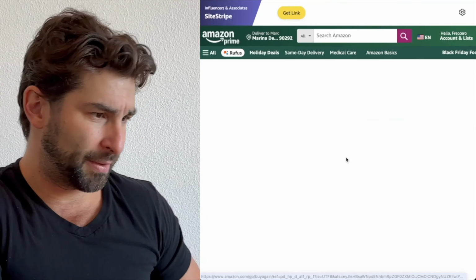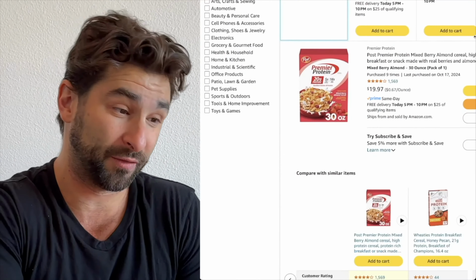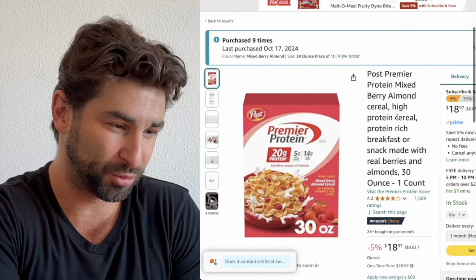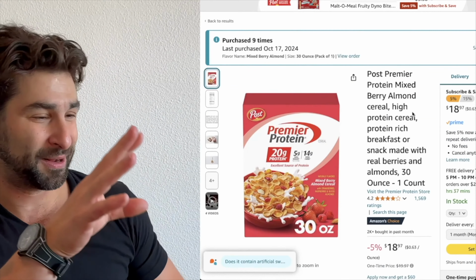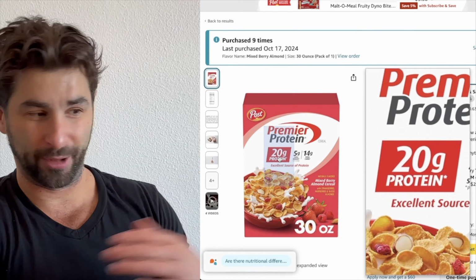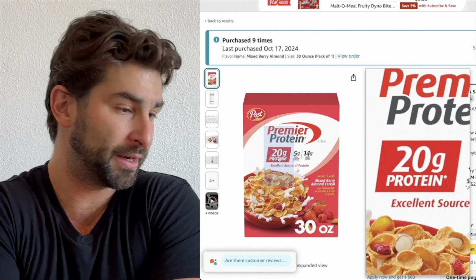So let's say I'm going to recommend this particular protein cereal, which I love. I bought this a bunch of times, by the way. I have no affiliation with this protein cereal, but it's pretty awesome. For any of my fitness people out there, look at this, 20 grams of protein. I also love cereal. So let's say I'm doing a fitness video, and now I want to recommend this product.